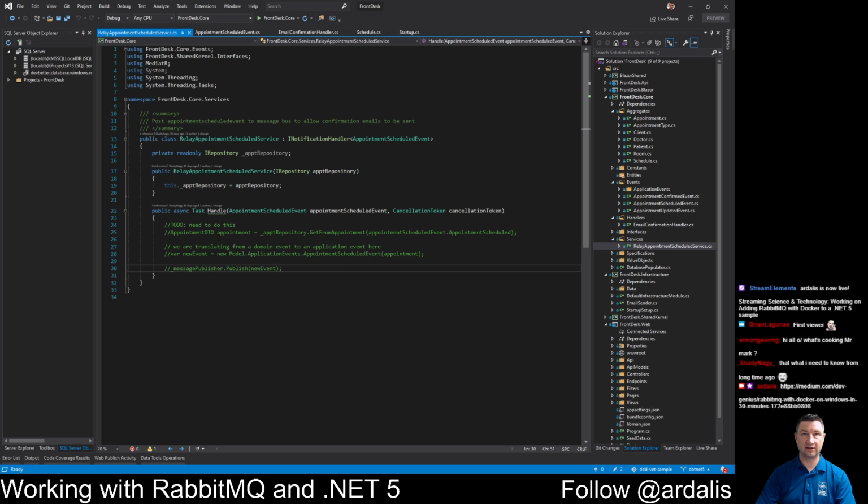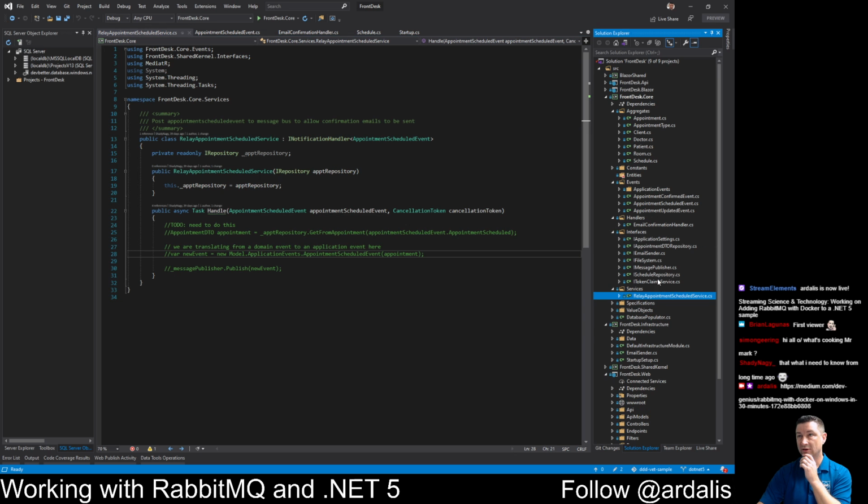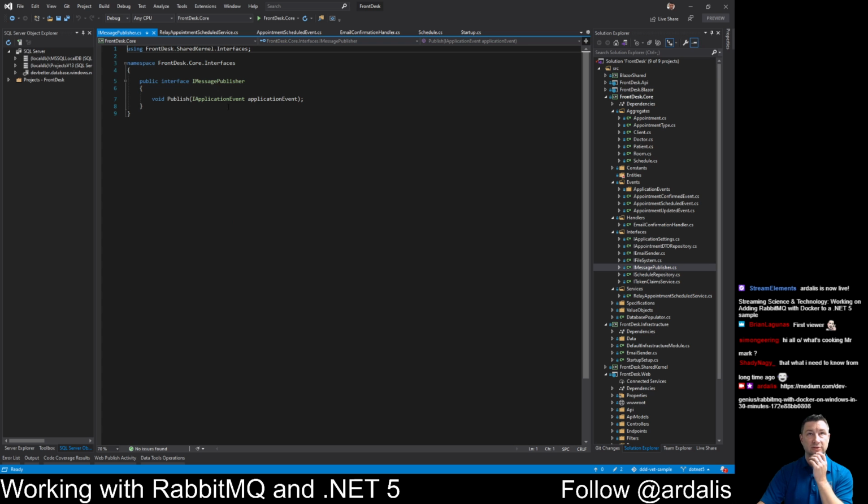Okay, so this is not done. We need some kind of a service that will let us fire that off, and that could be implemented by RabbitMQ. What did we do before? We had a message publisher interface. That apparently got yanked out of here. Do I still have an interface for message publisher? I do. I have an IMessagePublisher, which publishes this. So I want that to go back in here, I think.